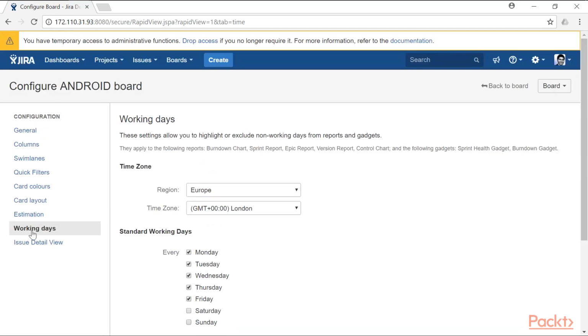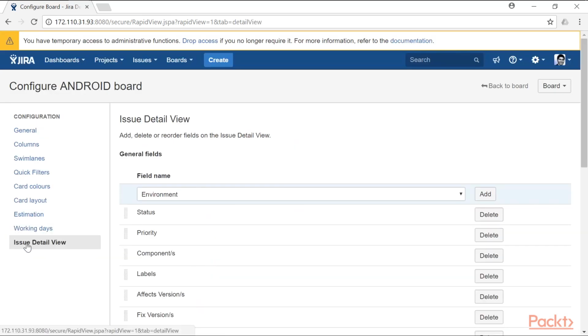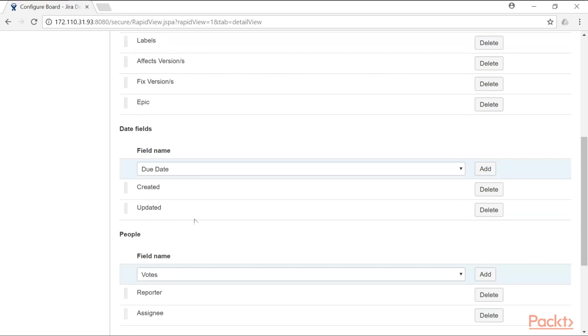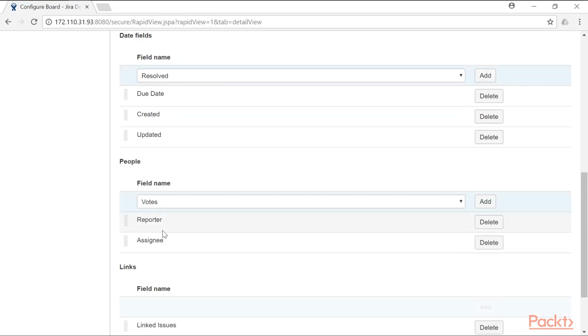And the last option that you have is the issue detail view, where you can actually configure some additional fields that you want to display in your issue detail view that appears on the right hand side. For example, right now we have some fields like status, priority, component, label, versions, and epic. And you also have some date related fields, like let us say you want to also display due date along with created and updated date, and you have variety of other fields that you can configure.